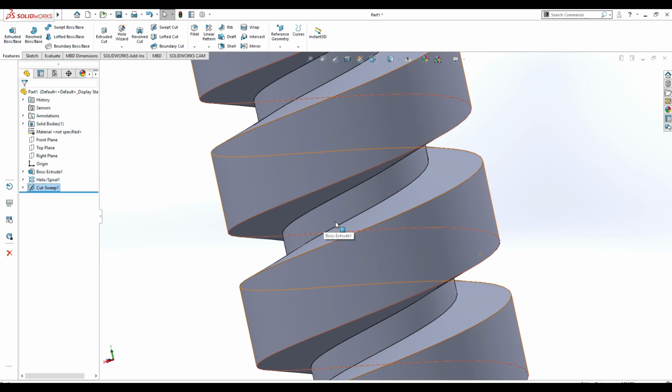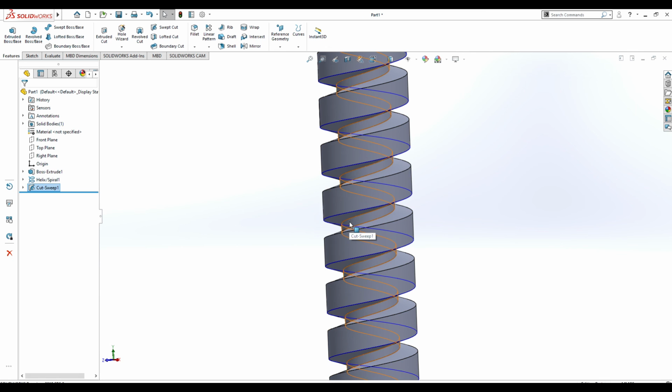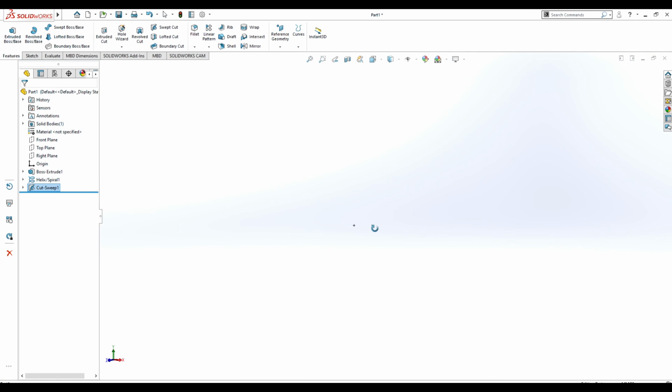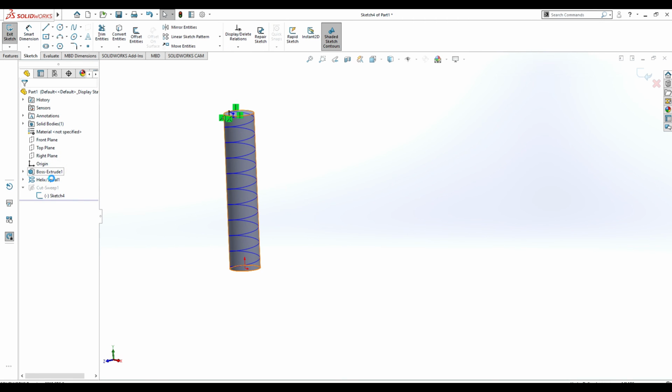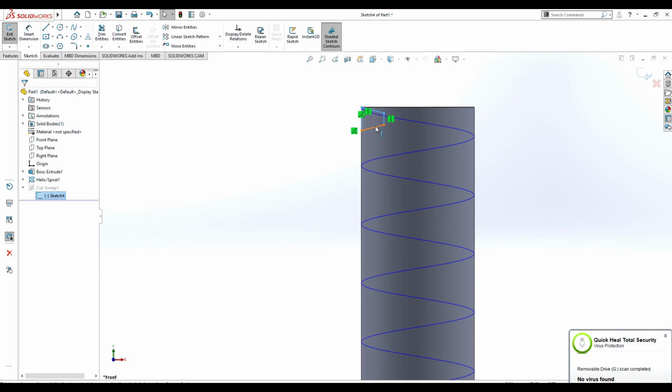The profile of the threads here is a trapezium, but you can make any profile by changing this sketch. If you make it triangular, then it will be a triangular thread profile. If you make it rectangular or square, then you will have a rectangular or square thread profile. So basically you have to change this sketch only.